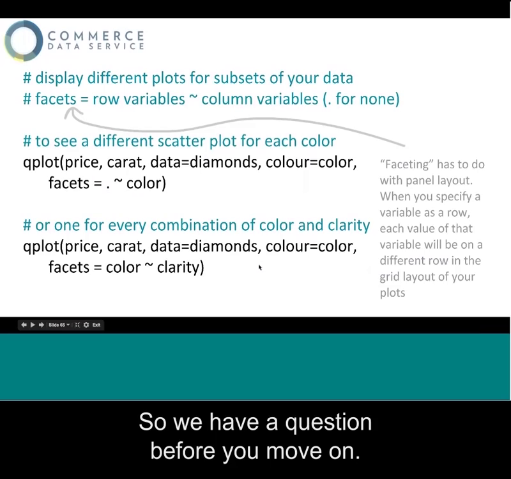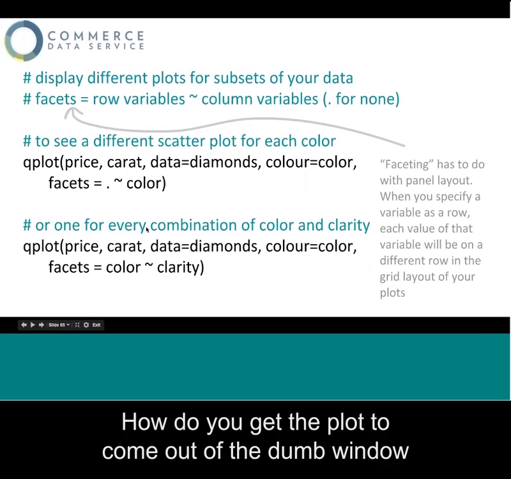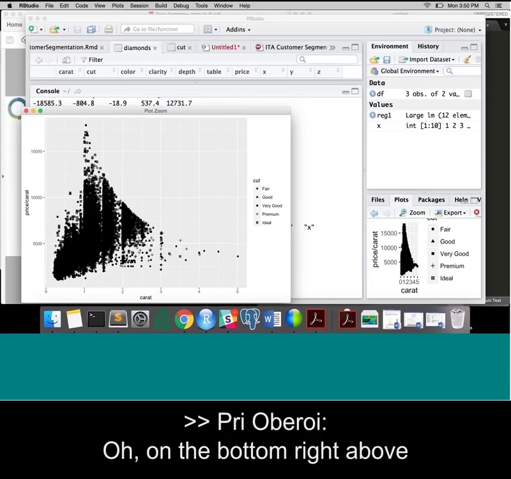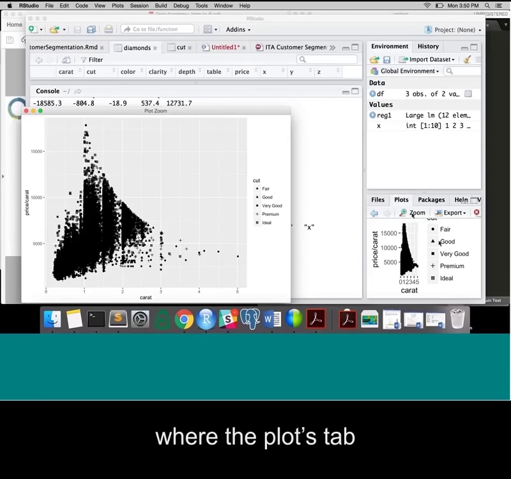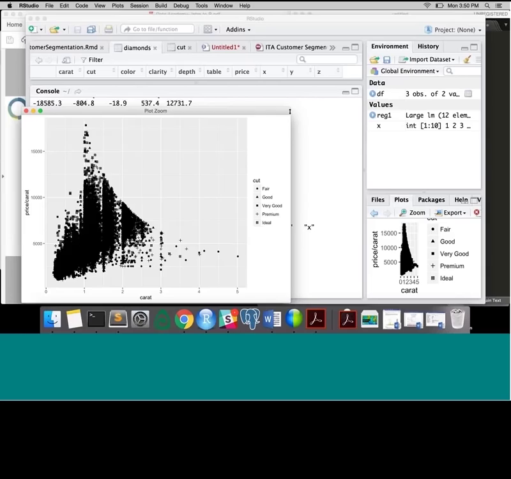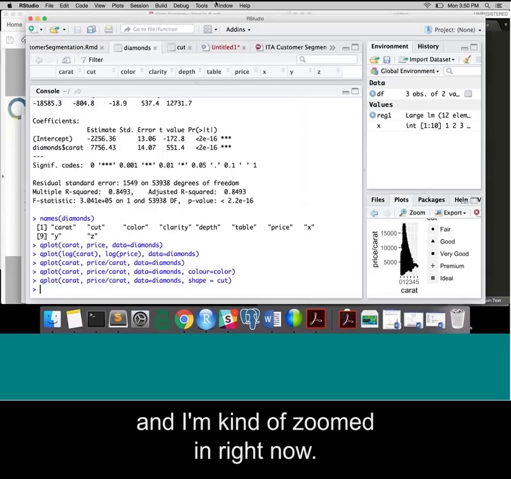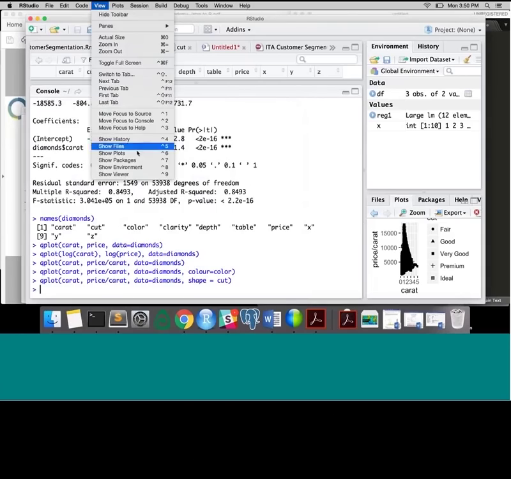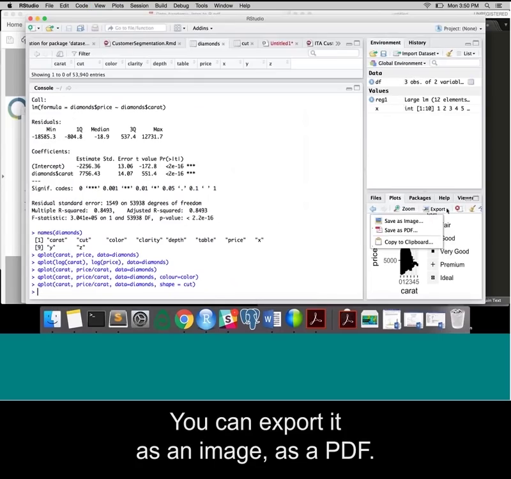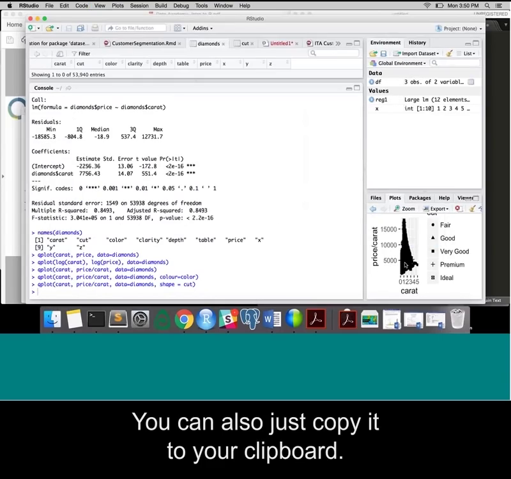So we have a question before you move on. How do you get the plot to come out in its own window instead of just in the console? Oh, on the bottom right, above where the plots tab is, or below it, you can see the zoom button. And I'm kind of zoomed in right now. But there are a few other options. You can export it as an image, as a PDF. You can also just copy it to your clipboard.